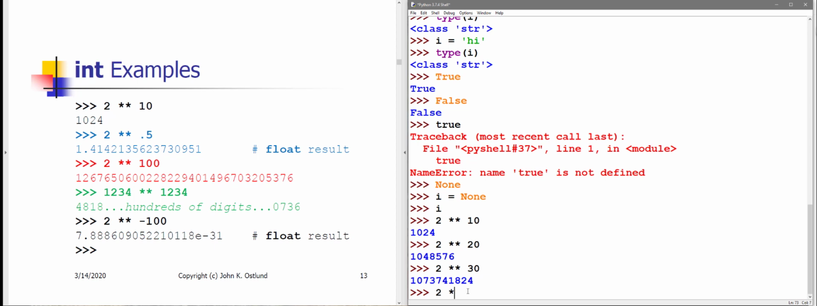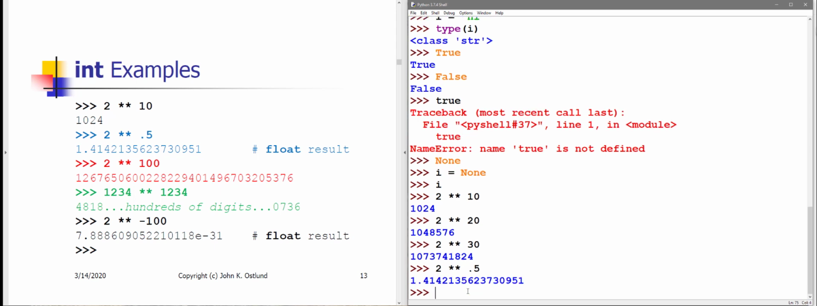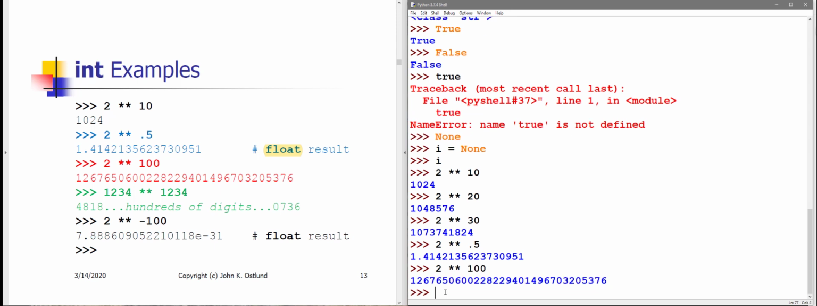If I take an int to a floating point power, this is 2 to the 0.5 power, which is going to give me the square root of 2. The result that I get is also a float. Now, 2 to the 100th power is fine, no problem. Remember that Python ints are arbitrary precision, so I can even compute 1234 to the 1234 power. This is going to go flying off the top of my screen.